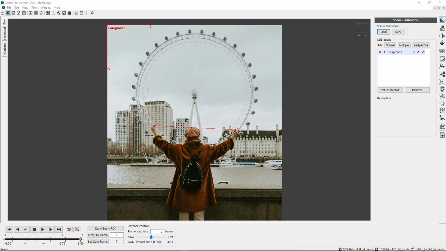Unfortunately, let's say that we don't know the dimensions of the Ferris wheel, so we can't calibrate this normal plane the traditional way by picking 2 points in the plane and specifying the distance between them. We can instead use the Multiple Calibration Tool, which will allow us to create a normal plane without a distance defined in the plane, but instead using distances between planes and the camera.